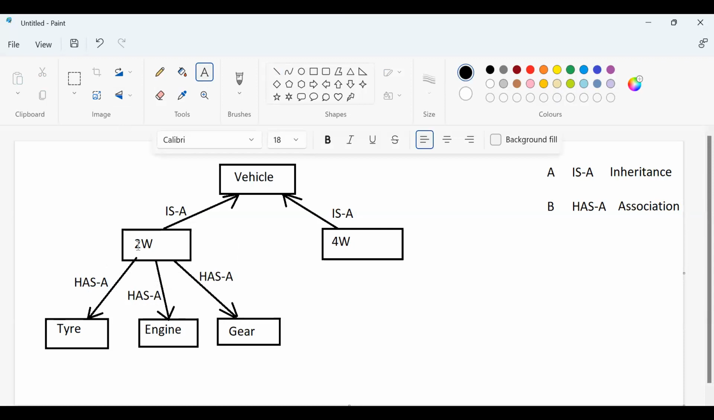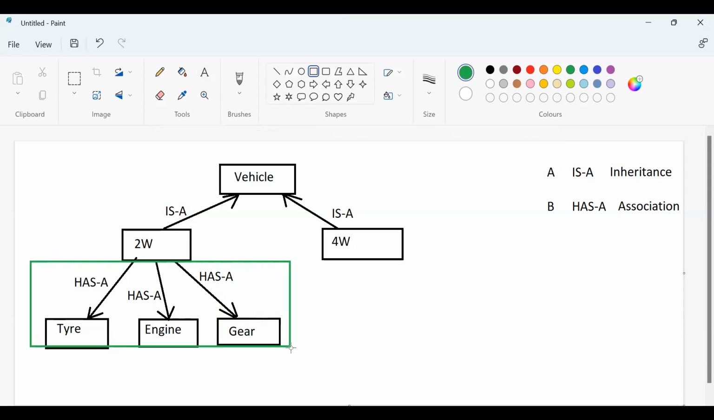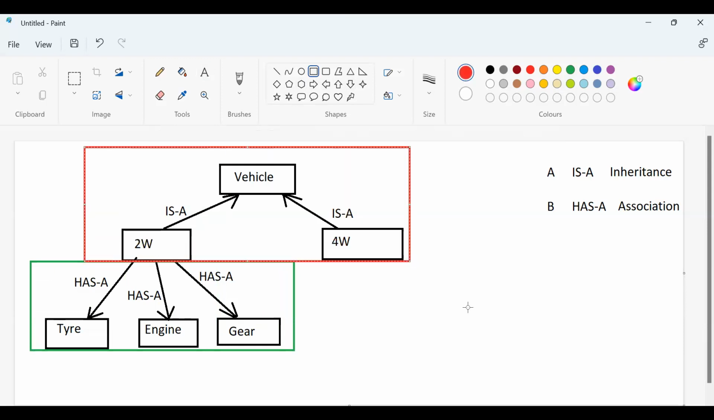So two-wheeler has a tire. So this is called association. This part, the green part, and the red part is called inheritance. Getting it? So whenever you show inheritance and you draw a diagram to show that, make sure you put the arrowheads from south to north.